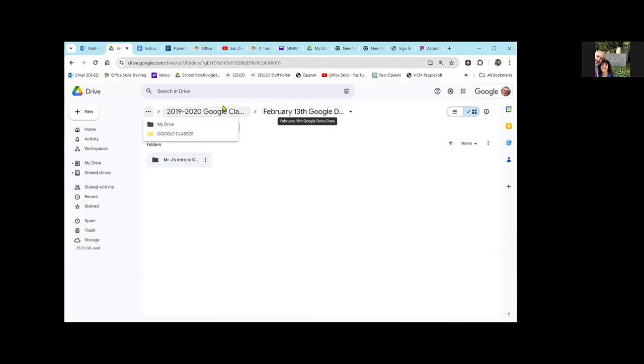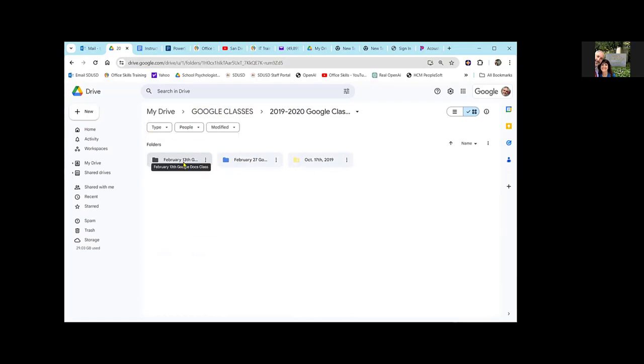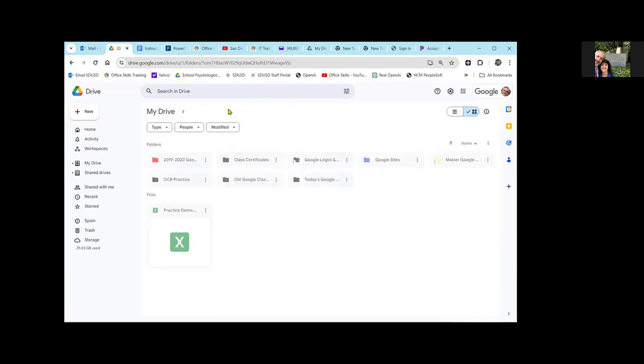So not only is this a pathway, a navigation bar, but you just click on it and we can navigate back. There's the February 13th one I was just in. And remember, we're now in the 2019 because it's all the way over here at the right. These are the 3 folders that are in this one. So now I can navigate back to this one. And there's the 2019, 2020 that we went into. So keep that in mind.